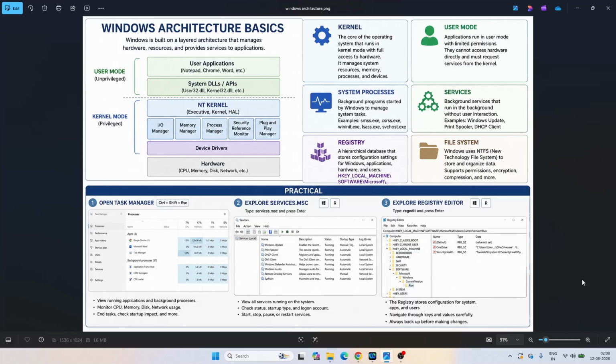In today's video, we will learn about the Windows operating system architecture. So let's get started. As you can see on the screen, I have mentioned Windows is built on a layered architecture that manages the hardware, the resources available to it, and provides services to applications. So let's get to know how and what is the architecture, right?